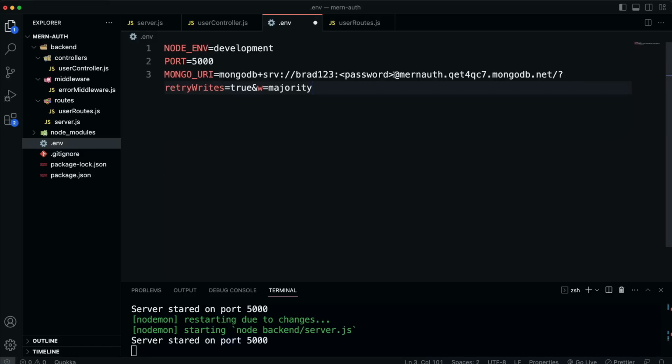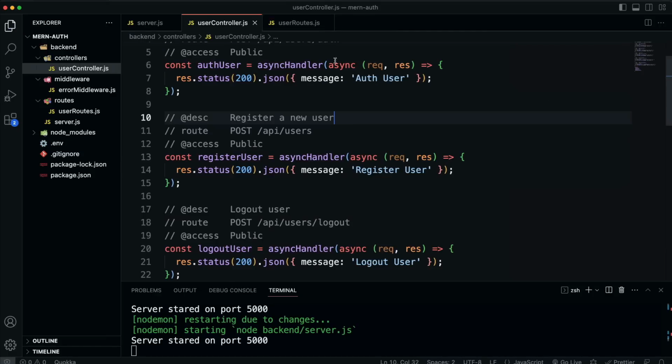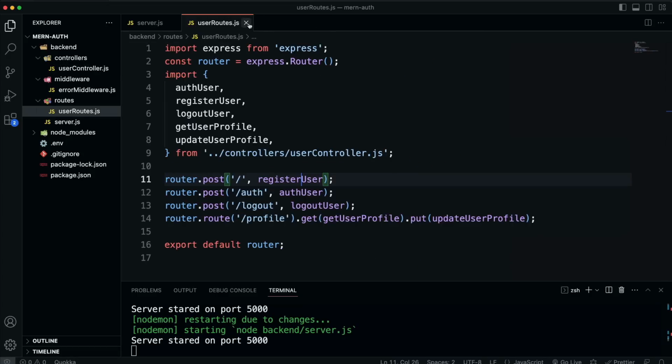Now we have to change some things here, such as the password. So let's say Brad123 or whatever your password is. Also right here, after this slash, you want to put the name of your database, which I called mine MERN Auth. Okay, so we'll save that, and now we should be ready to connect to our database.